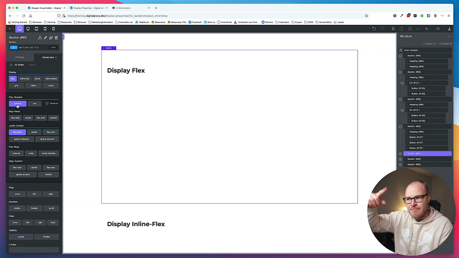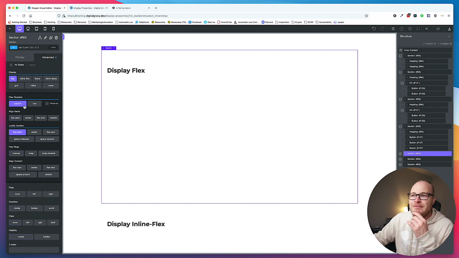You have a column axis up and down. You have a row axis side to side. And you need to set a primary axis when you're using Flexbox. Column in Oxygen is the default. Row is the default in the real world. Okay, so that's another point of confusion. So column is the default inside of Oxygen. We're going to stick with column for right now.